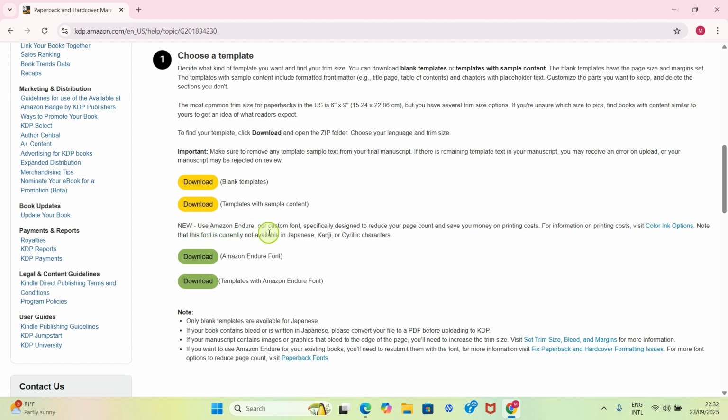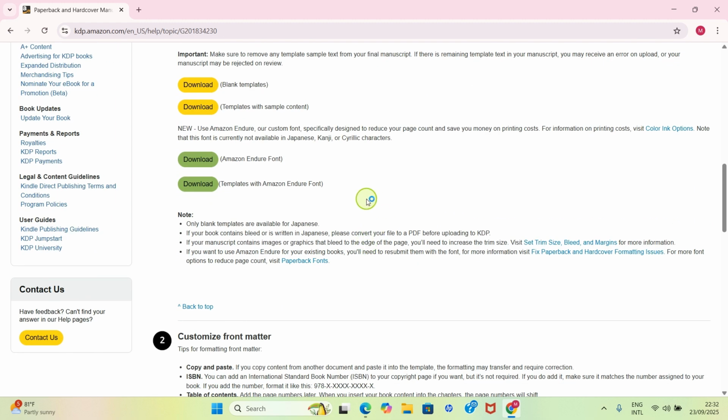Use Amazon Ember, our custom font specifically designed to reduce your page count and save you money on printing costs. For information on printing costs, visit this. Note that this font is currently not available in Japanese, Kanji, or Cyrillic characters. All right, that's good. So you are provided with two options here.